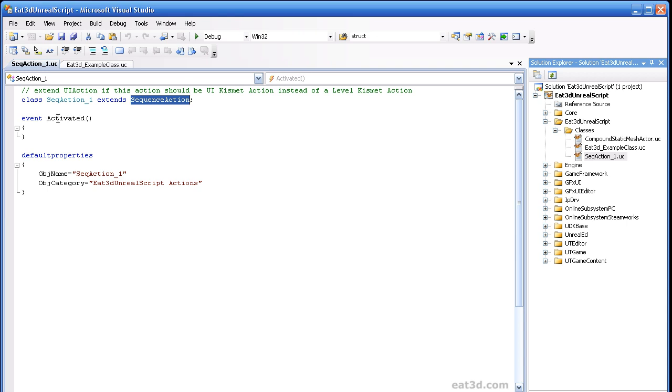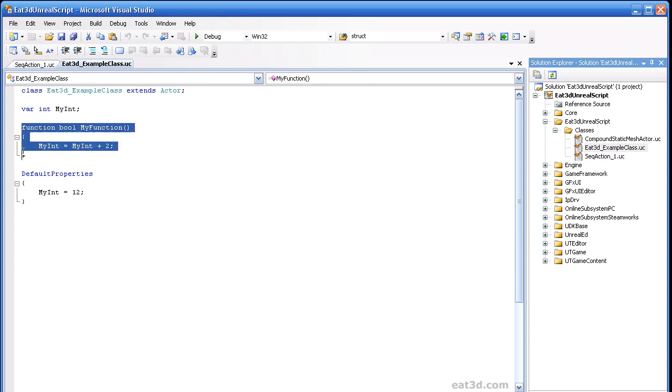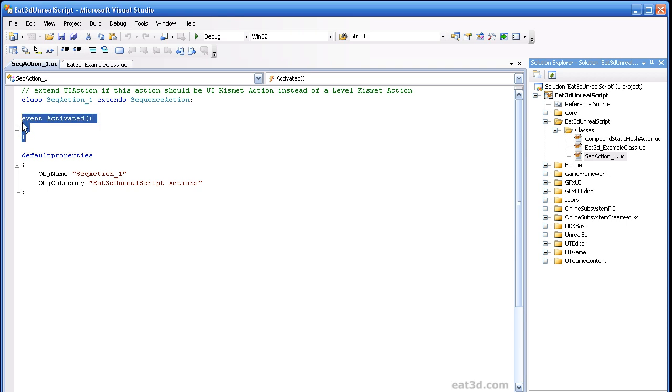The thing that you're going to notice right away that's different from the example class, I mean, we put our own function in there, but it didn't come in from the default setup, is that there's already this event called activated that's put in here for us. This is your primary workhorse for a sequence action. This is what's going to happen whenever an input is fired or triggered.